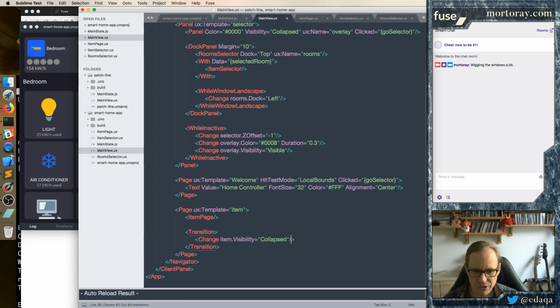Change to collapsed. I'm going to do a delay of 0.3, a scale factor of 0.0, duration equals 0.3.